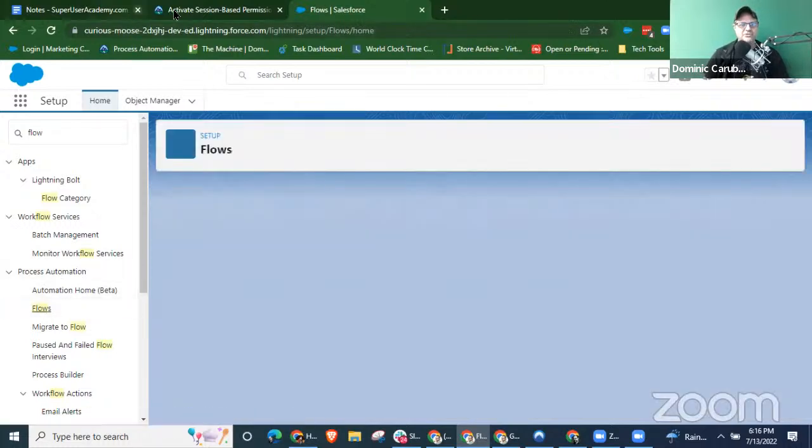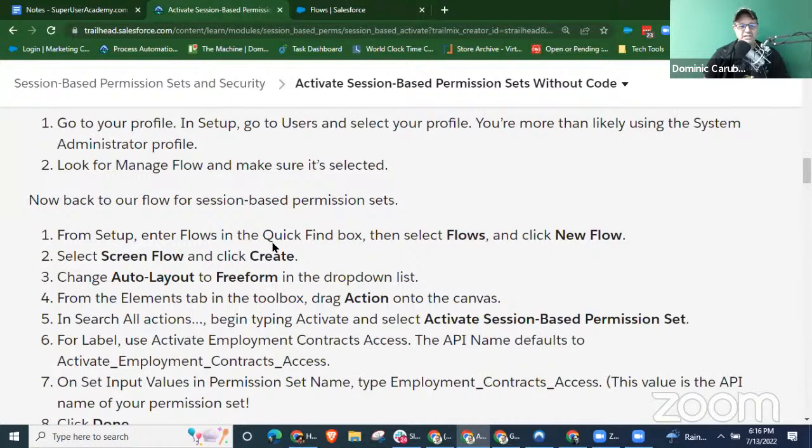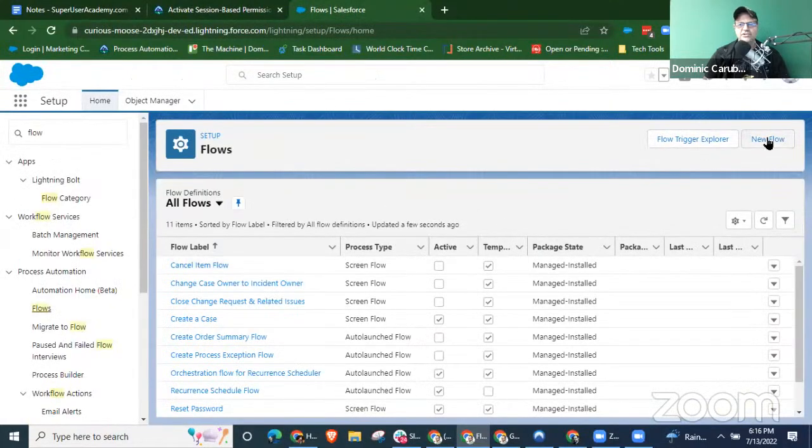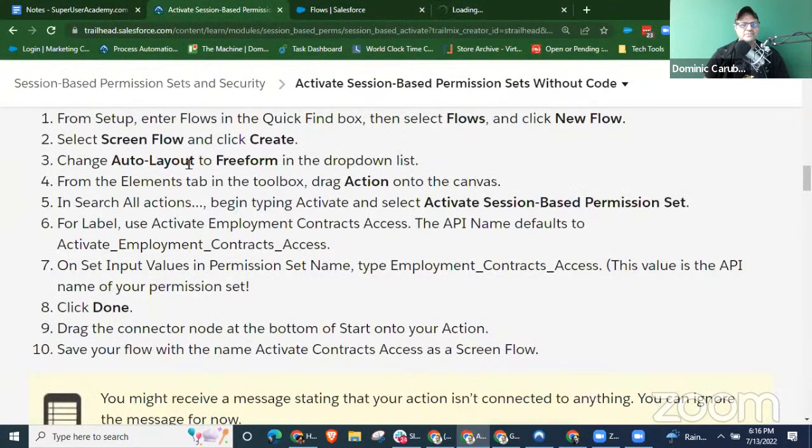Now we're in flows, and you get my grid. So we're going to create a new flow. We're going to name it Activate Employment Contracts Access. Okay. All right. So we want the flow builder.